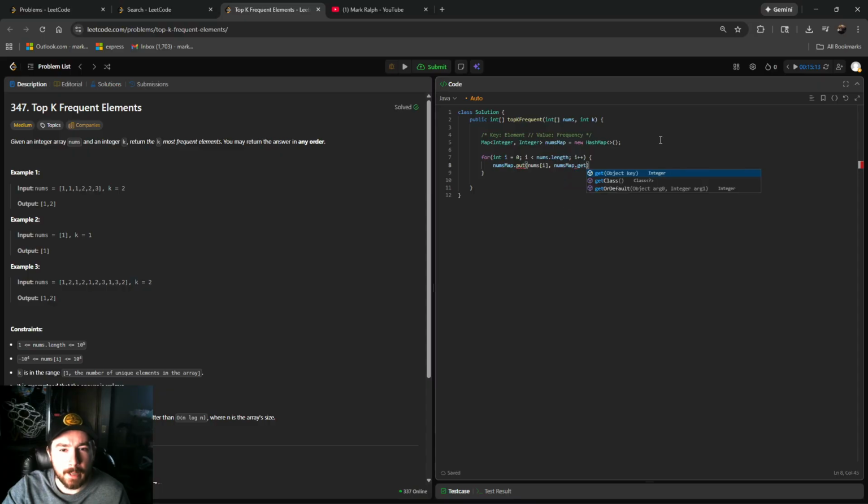Nums map dot get or default nums sub i, so if it already exists, we'll get it. If it doesn't exist, then we will default it to 0, and then we will add 1 to that result. Okay, so our map's populated, frequencies are populated, looks great. Now we need to get our items onto the priority queue.